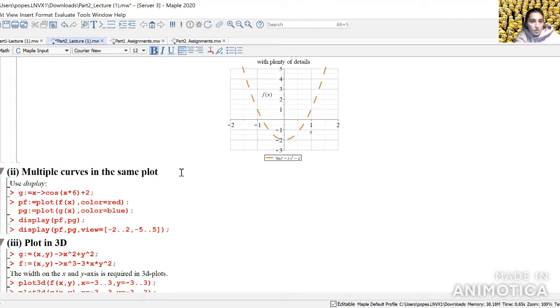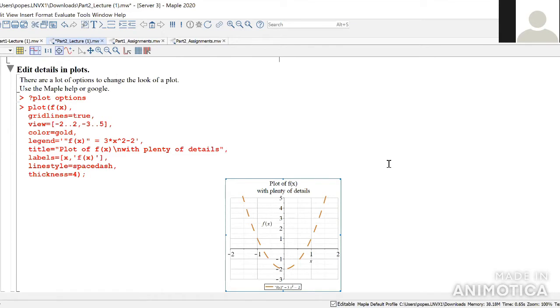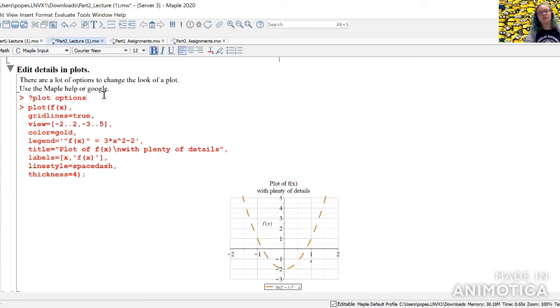Now, what options do you have for line style other than space dash? Like dots, and you'll see all of them if you type in question mark and plot options. You'll see dot, dash, dash dot, long dash, space dash, and space dot. But if you just look up line styles in Maple, you can see all the different ones. Okay.